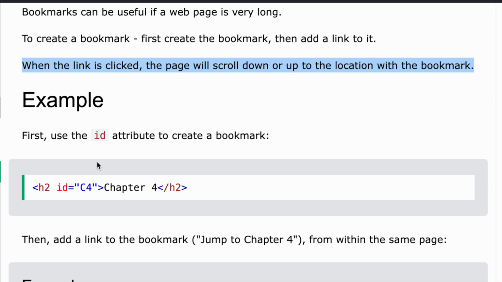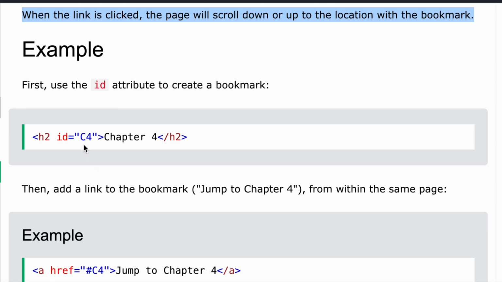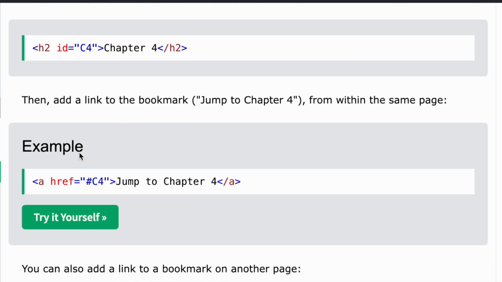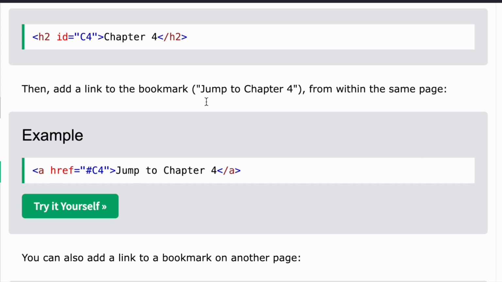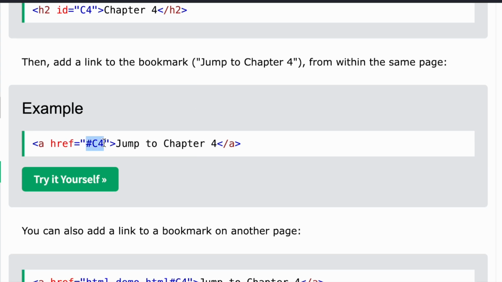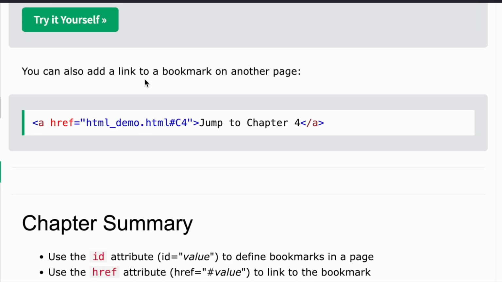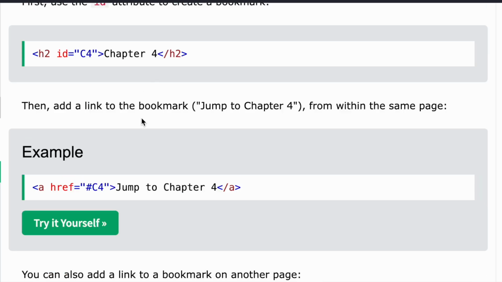So how can you use the ID attribute to create a bookmark? For h2, if the ID is c4, chapter 4, so chapter 4 will be written, and if I click on chapter 4, it will jump to chapter 4. Now I can also add a link to the bookmark, a href, that is hashtag c4, that is the ID of chapter 4, and jump to chapter 4. You can also add a link to a bookmark on another page, right? Let us try.